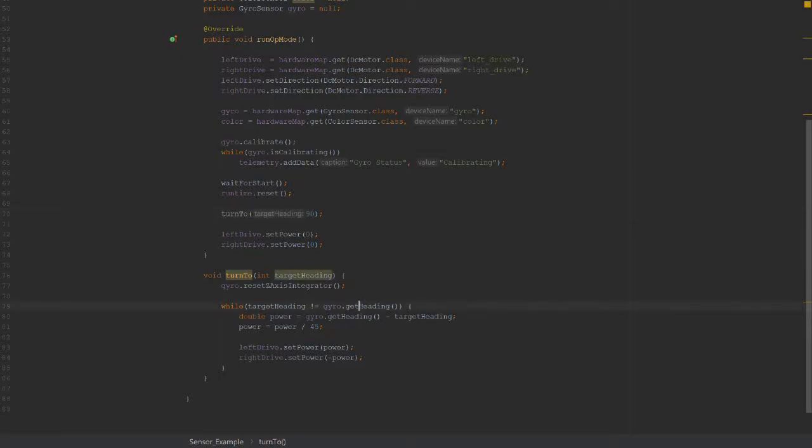Now, the nice thing about this, that a lot of people don't notice, is that you can also turn in the opposite direction if you just put in a negative number, because then the difference between these two will be negated, and therefore these two will be negated, effectively switching which way you're turning.